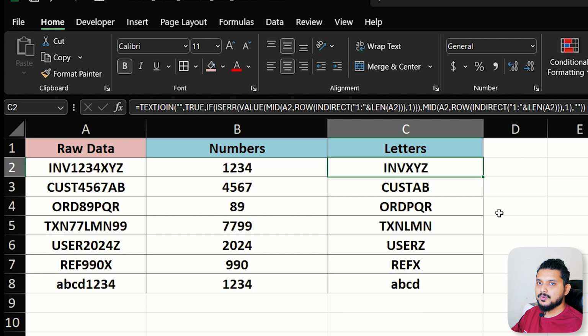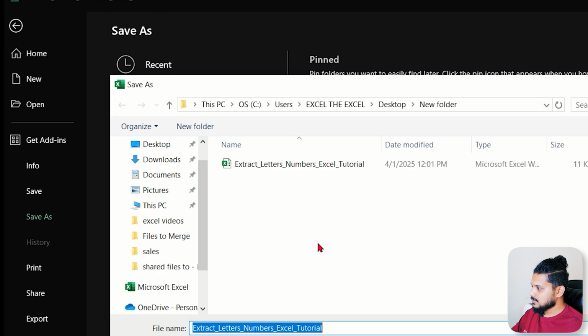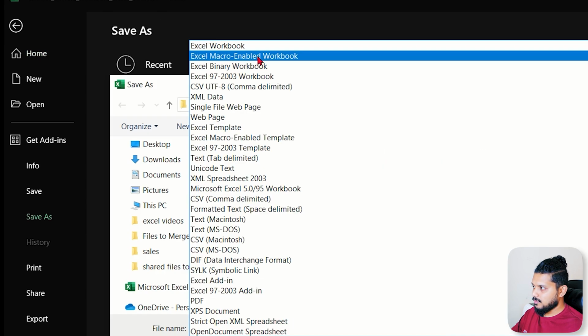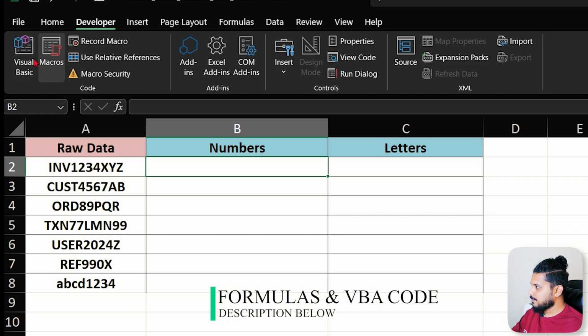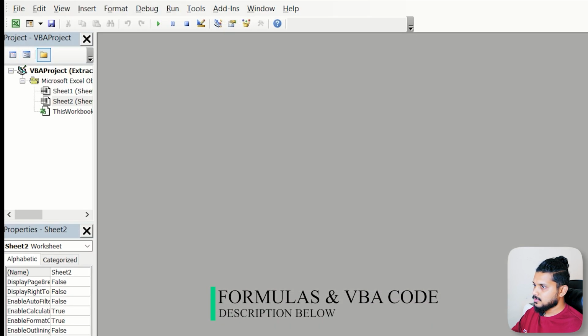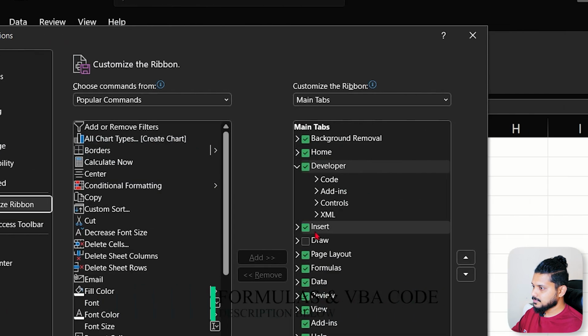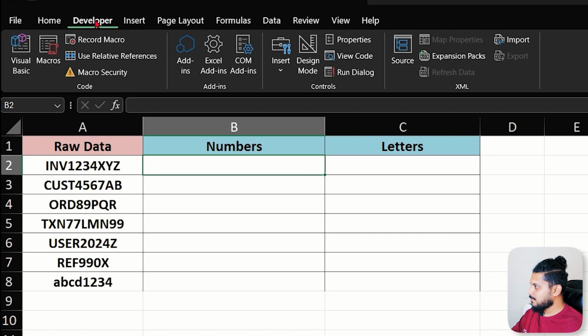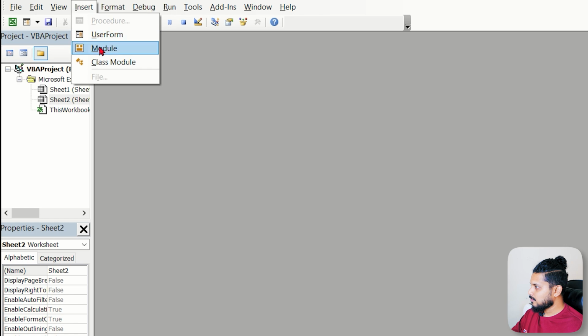The next step is using VBA. For that, we need to save this Excel as a macro enabled workbook. Then save. We'll paste the code in the developer tab, Visual Basic. For getting the developer tab, right click here, customize the ribbon, click on the developer. Then OK. As we get the developer tab, we'll go to Visual Basic, then insert module.